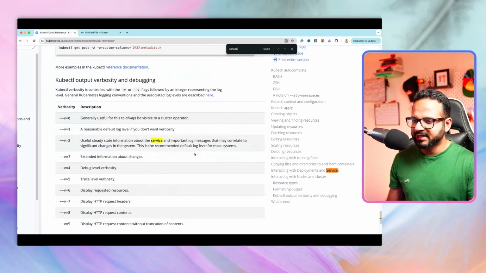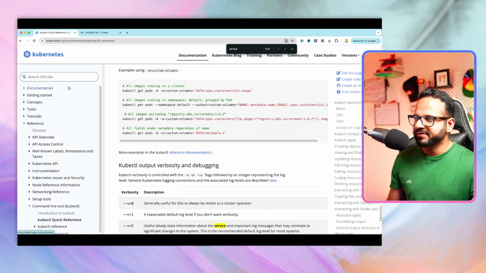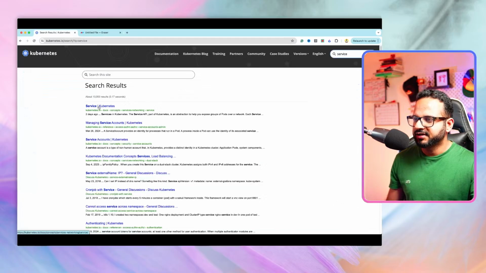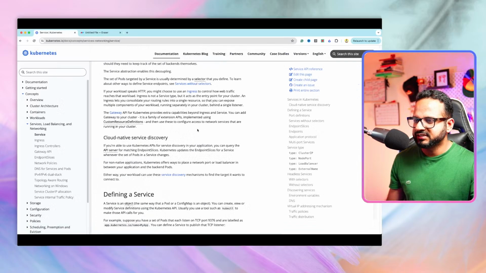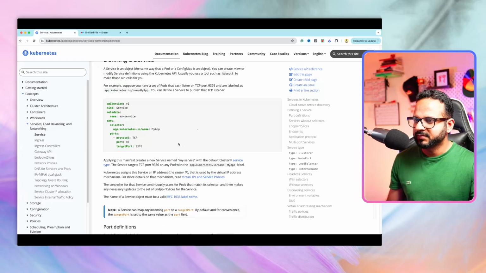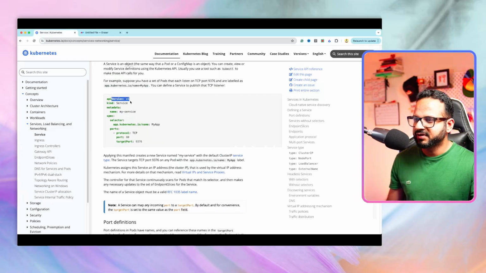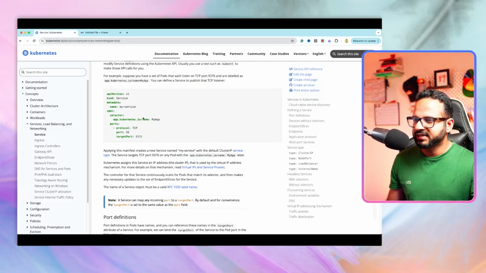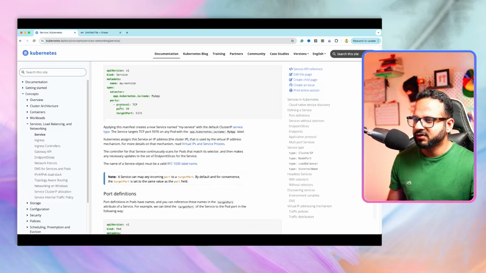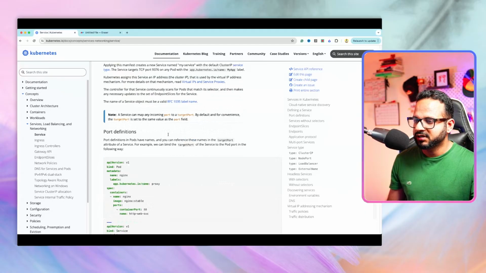There won't be any sample YAML on this quick reference guide. So I'm going to search service over here. And on the first result, let's see a sample YAML. Okay, so we have metadata, kind, name, that's okay. Then we have selector, that's fine for now. And then we have ports. So we have protocol, port, target port.